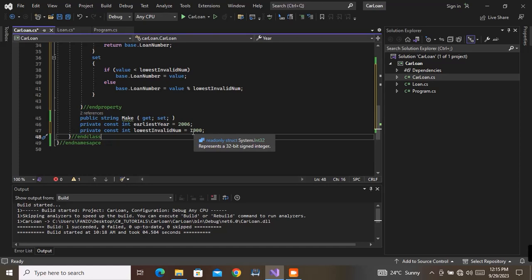I'm trying to fulfill the third bullet. Car loans will have loan numbers that are no more than 3 digits. Very important. I have to have this lowest invalid number so that I can make a check with it, so that the value that you are assigning, I can be sure that it has 3 digits. Right, after that, if you provide a larger loan number that is bigger than 1000, the program will use only the last three digits of the loan number.